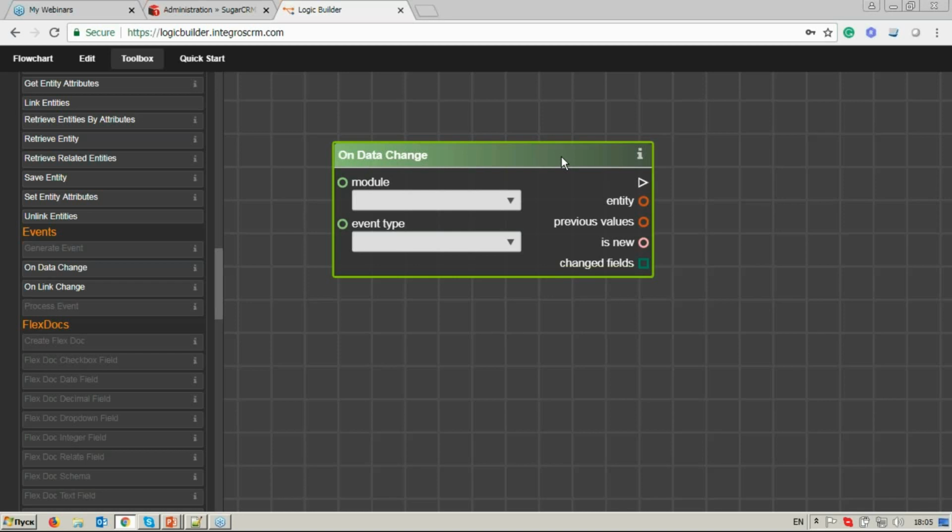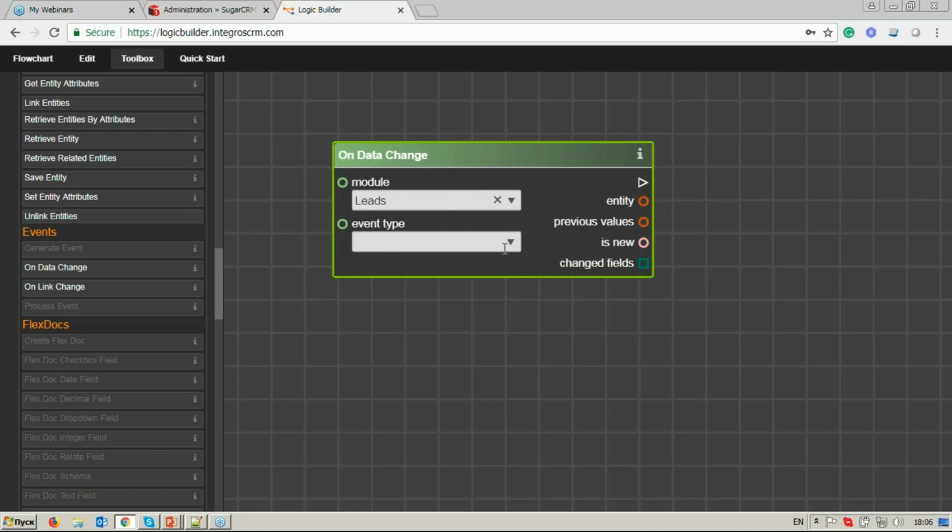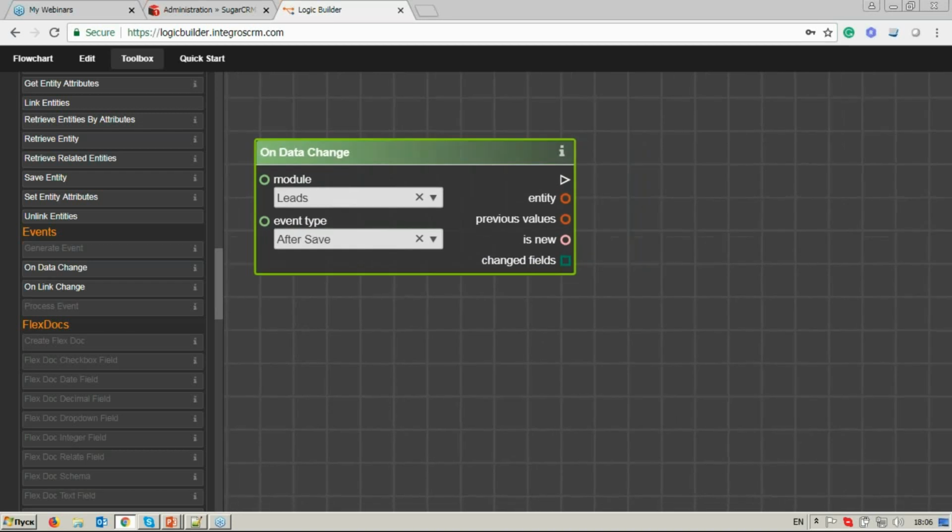But firstly, we need to define two things in this operator. First of all, we need to define a module, changes in which should fire our logic. It's the leads module. Nothing surprising here. Leads. And in event type, we define when our logic executes, before the record is saved or after that. Let's choose after save. So we point a start element here. We start to work when something in a lead changes. Let's take a closer look at our outputs.